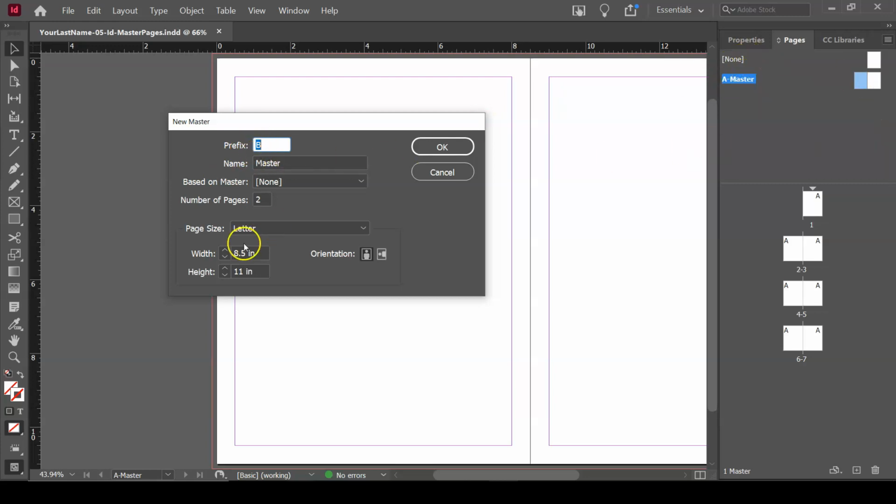I'll leave the A master that's already there, and I'll go down to where it says Name Master. So our B master is going to be Photoshop. If we had master page elements that we wanted to base this master off of, we could apply that, but we'll keep ours set to none. We want to add in 2 additional pages. We want to keep that spread format.